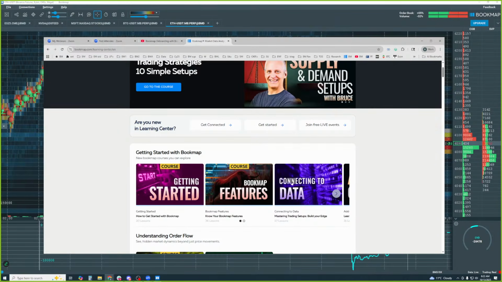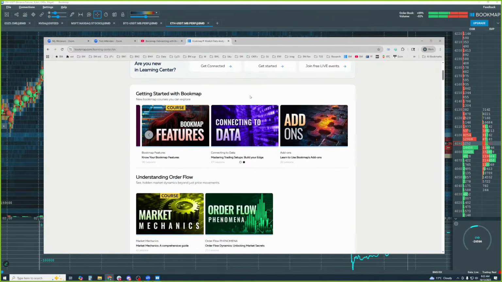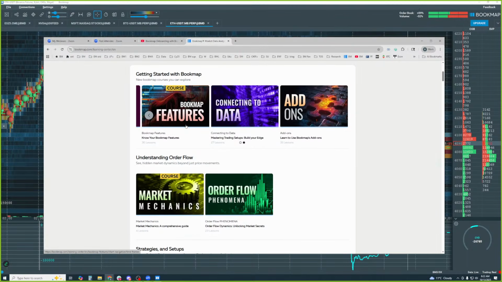Then we have also the different connections in here and how to connect to them with Bookmap, and all the add-ons. Okay, so if you have questions about, well, I don't know, stops, icebergs, or CVD, or whatever it might be, you'll find it in here. Let's scroll down a little bit more.